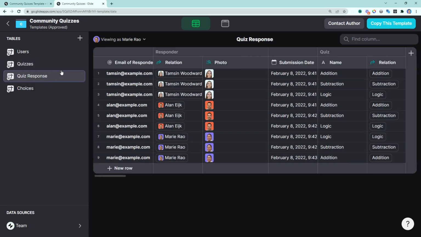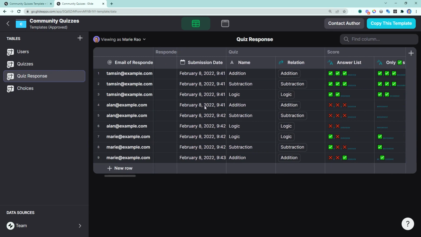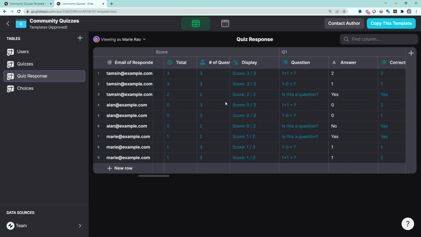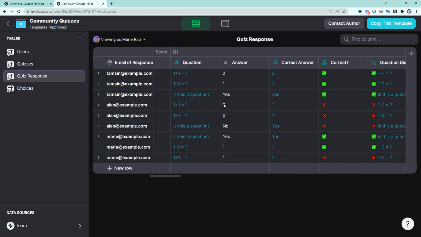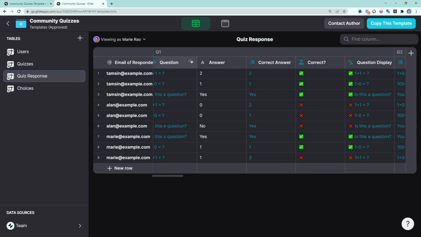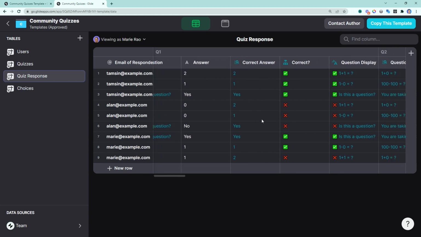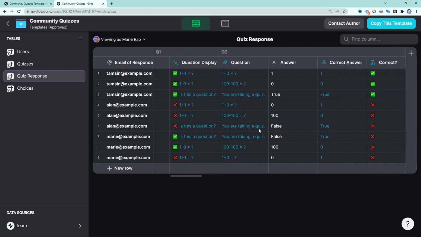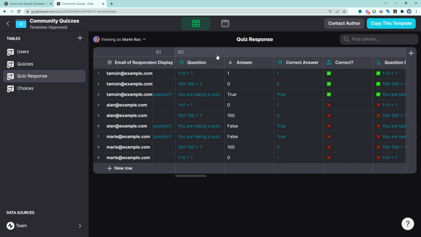Then we get to quiz responses, and this is whenever somebody takes a quiz. Here we have the person who took the quiz, the date they took it on, and then the name of the quiz that they took. If we scroll over some more, get past all the computational score stuff, then we get to the actual answer that the user chose. You can see here, just for question number 1, we have 1 field that the user is actually updating. Everything else is lookups and if then else columns to display everything and compute the user's score. So we do this for each and every question.